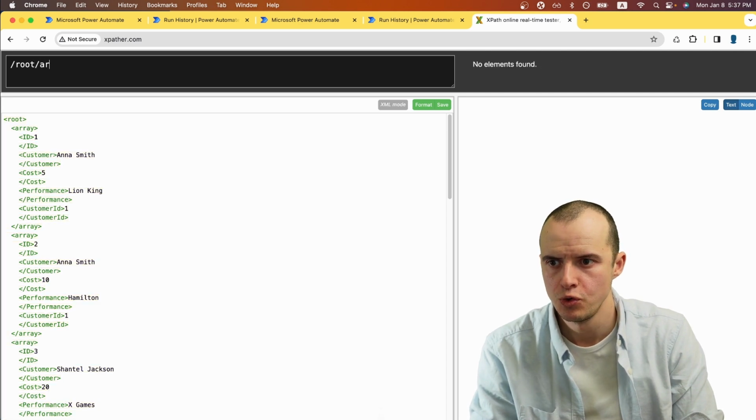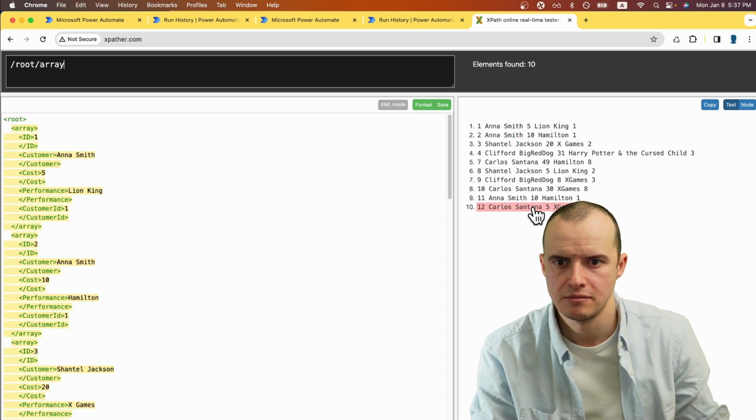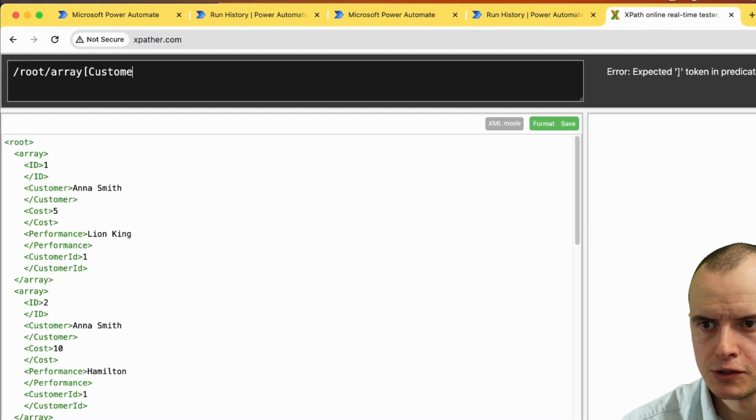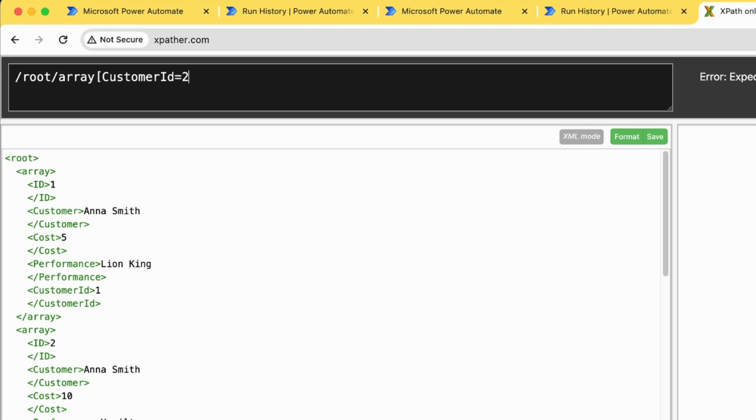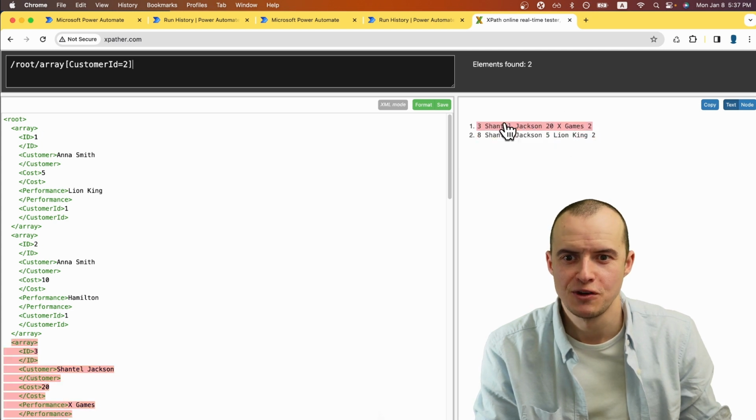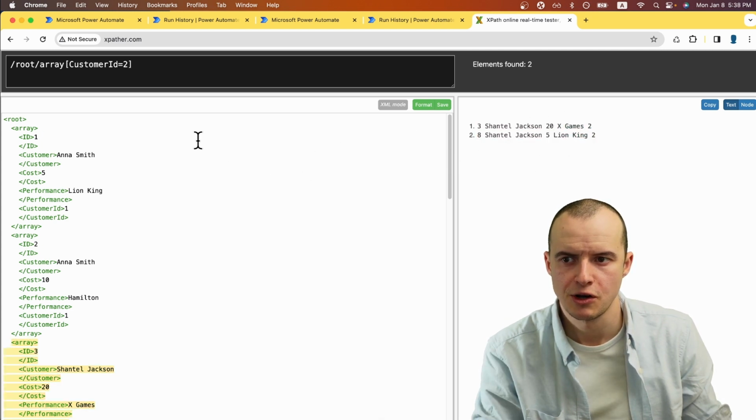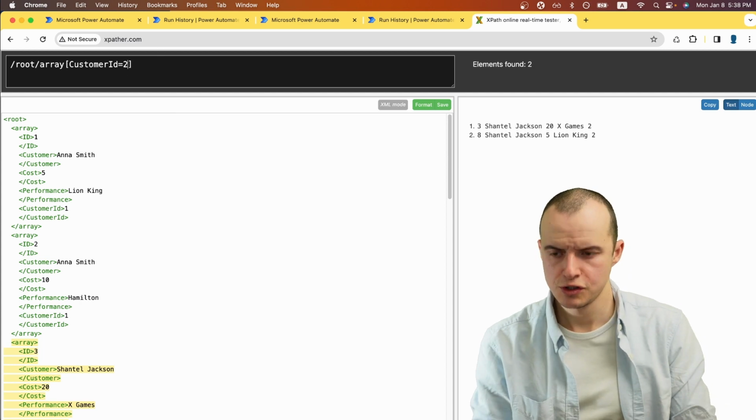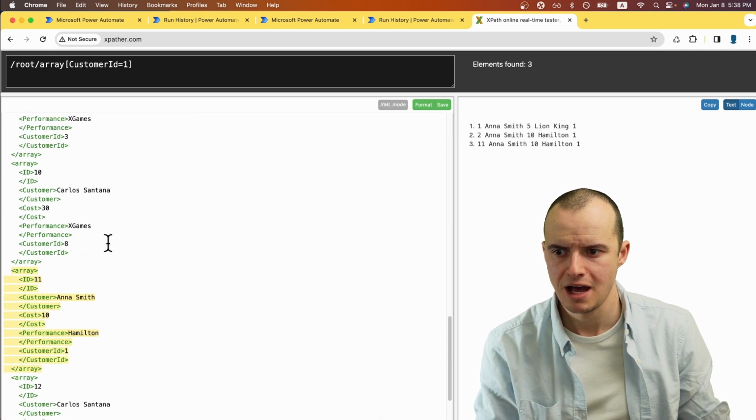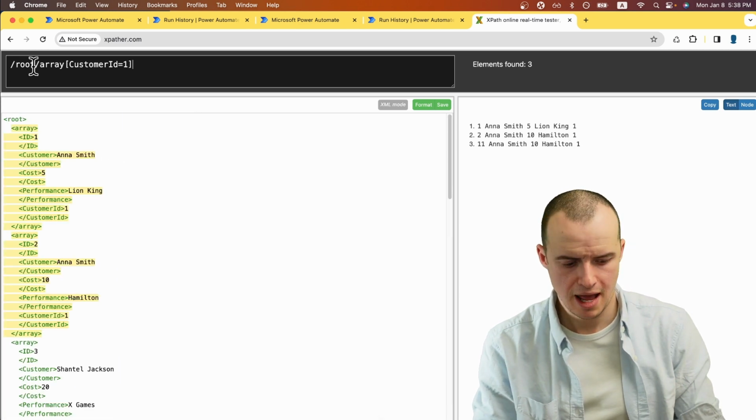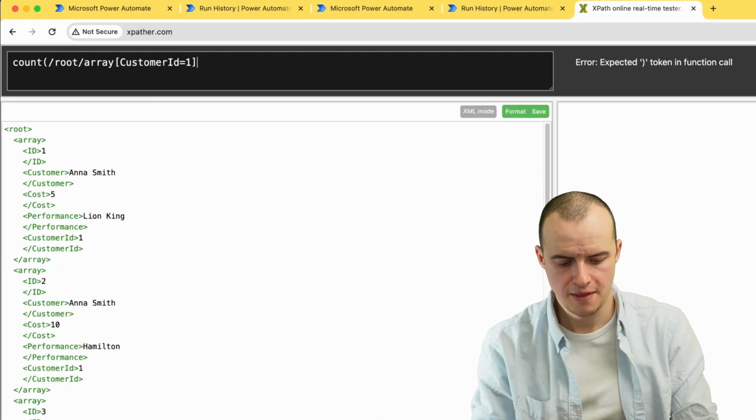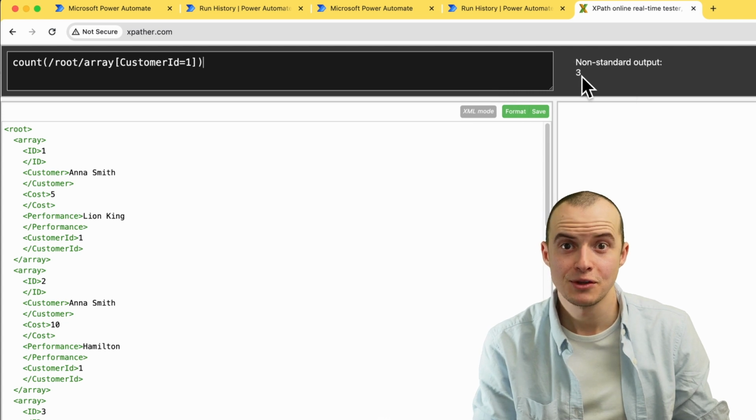In this case, I'm going to do root array. So just type in this and, okay, it gets me everything. But if I put in a bracket and I type in customer ID equals 2, like that, look, it found all of those individuals. It's showing multiple results because it's an array, but watch what else we can do. I'm going to choose customer ID equals 1. I know that Anna Smith appears 3 different times here. And look at this nifty expression. At the very beginning, if I type in the word count here, and then at the end too, look, it got me the total value of 3.